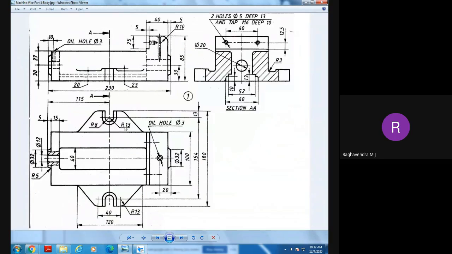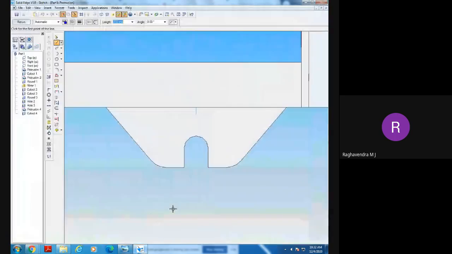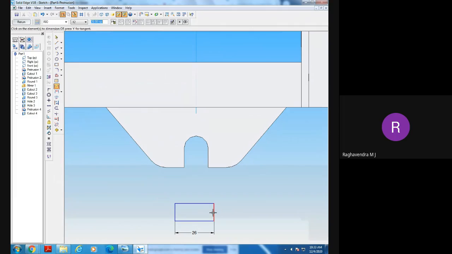Outer radius how much? 13 millimeters, right? 13. Okay, 13 plus 13 how much? Yes, sir. 26. Total width is 26. And now in the same fashion, what I am doing is I will create the rectangle of size 26, and width is similar to that, 13 only.